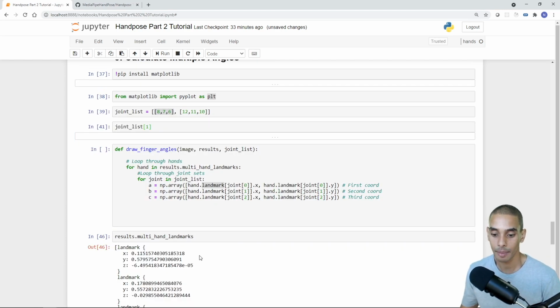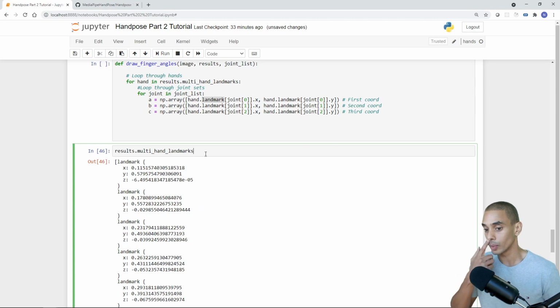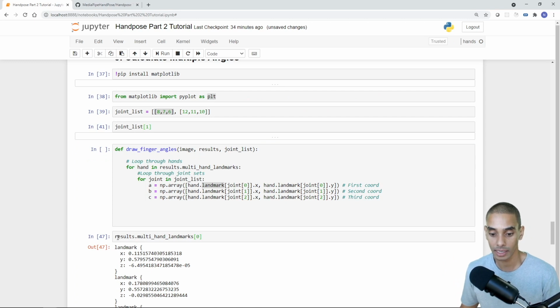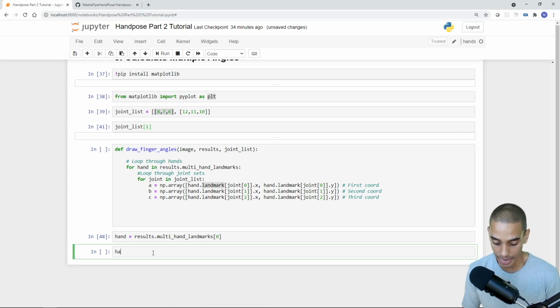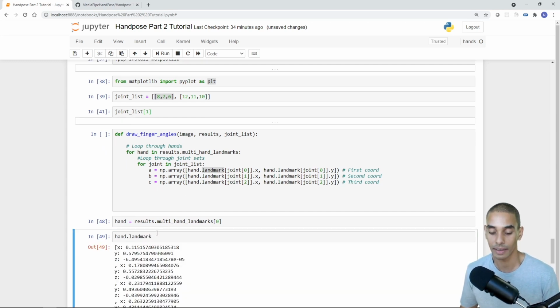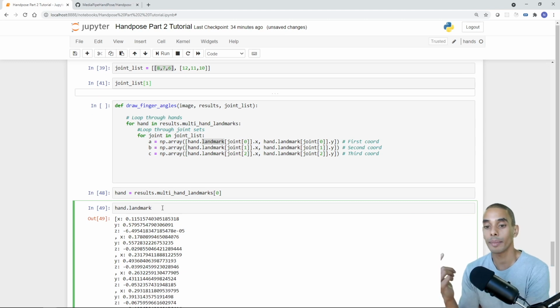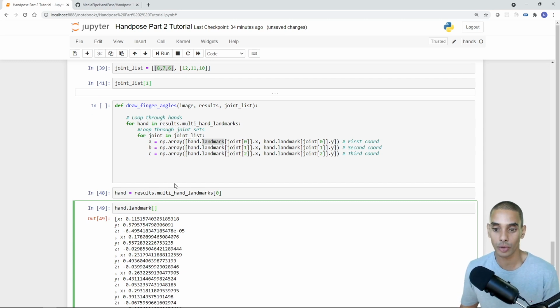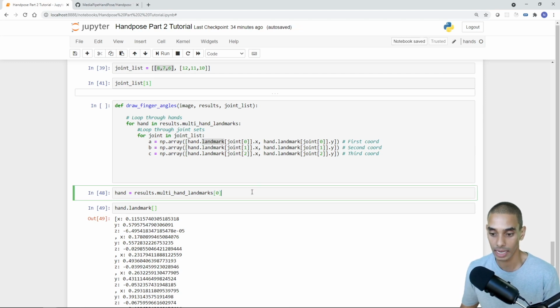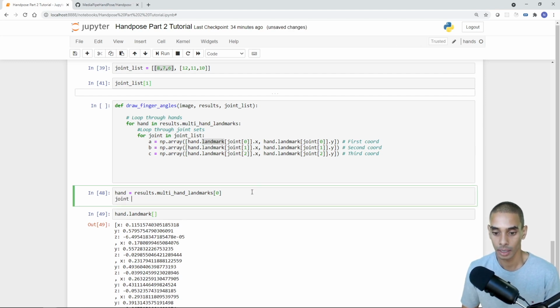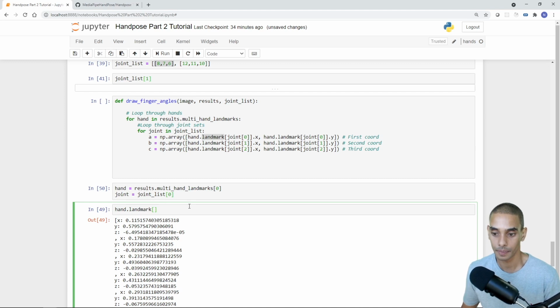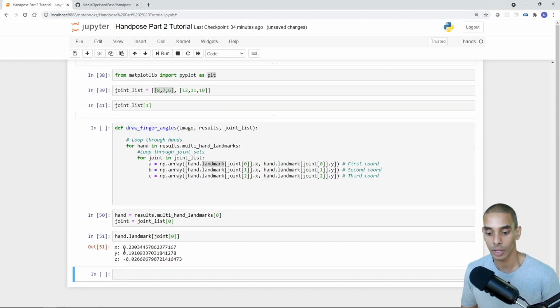So results.multi_hand_landmarks gives us our landmarks. And then we're grabbing .landmark, or we're grabbing our first value, because remember, we need to loop through our hands first. So this effectively is hand. Then we're grabbing hand.landmark, which is going to give us all of our landmarks in an array. And then we're going to grab the coordinate for joint 1. Remember, we're looping through each of our joints. So in this case, let's just set our joint to joint_list, index 0. And that is going to give us all of our different coordinates for that first initial joint.